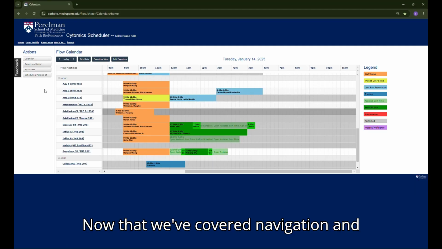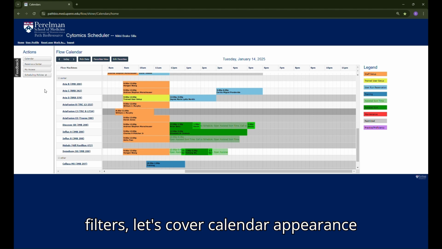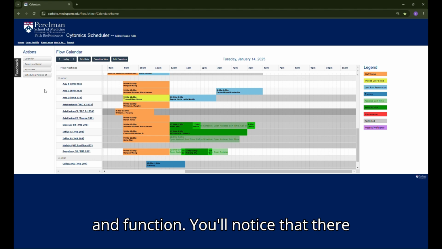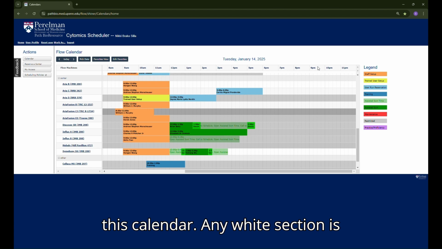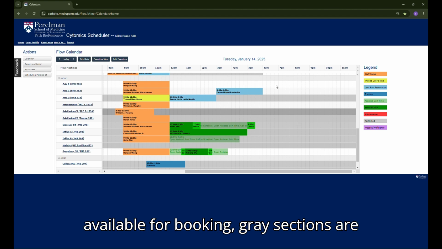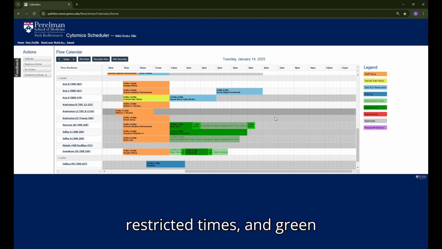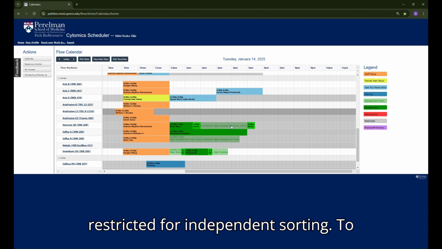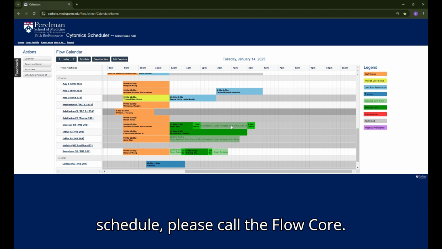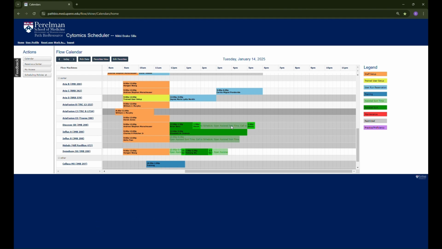Now that we've covered navigation and filters, let's cover calendar appearance and function. You'll notice that there are 3 different background colors on this calendar. Any white section is available for booking, gray sections are restricted times, and green sections are available for assisted sorting appointments. They're available if you'd like staff assistance, but restricted for independent sorting. To schedule, please call the Flowcore.